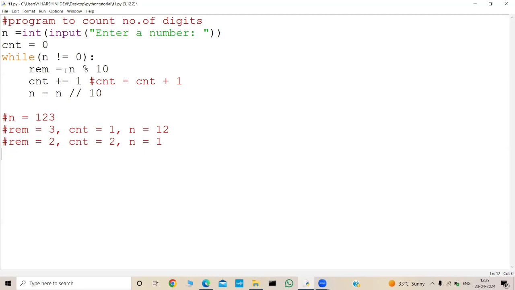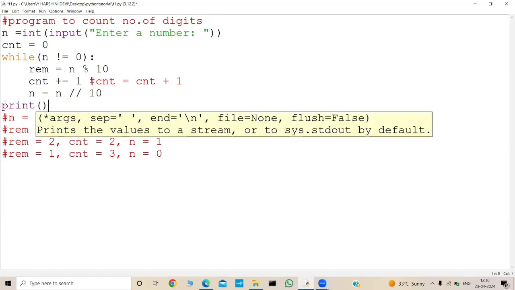And in the third iteration, I will check, is 1 not equal to 0? Yes, it's true, right? Then my remainder will become 1. And my count will become 2 plus 1, which is equal to 3. And my n will become 0. And in the fourth iteration, I will check, is 0 not equal to 0? Which is false, right? Then I need to come out of the loop. Finally, we need to print the output.